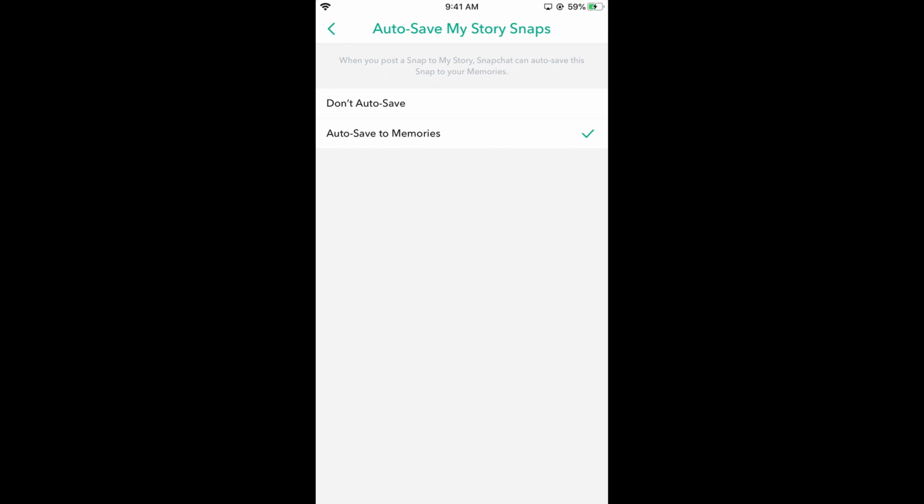So I hope it has helped you in saving your Snapchat photos or videos to your iPhone Photos app or gallery on iPhone.